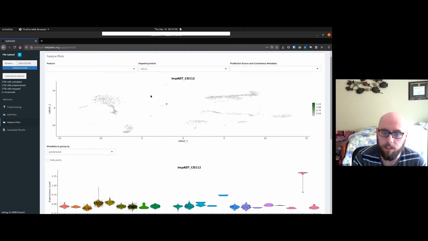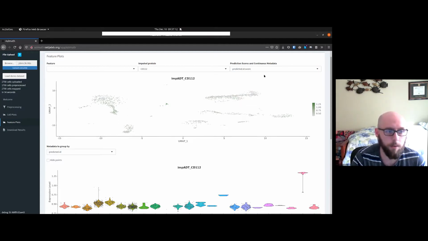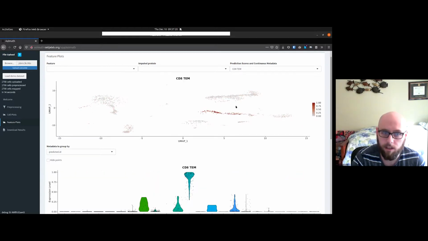We can also choose an imputed protein. The query data set doesn't have any protein data, but we're able to impute protein expression from the reference onto the query. And we're also able to view the predicted ID scores. This one is how well the data set mapped overall, or we can see how a specific cluster from the reference data set maps back to the query.